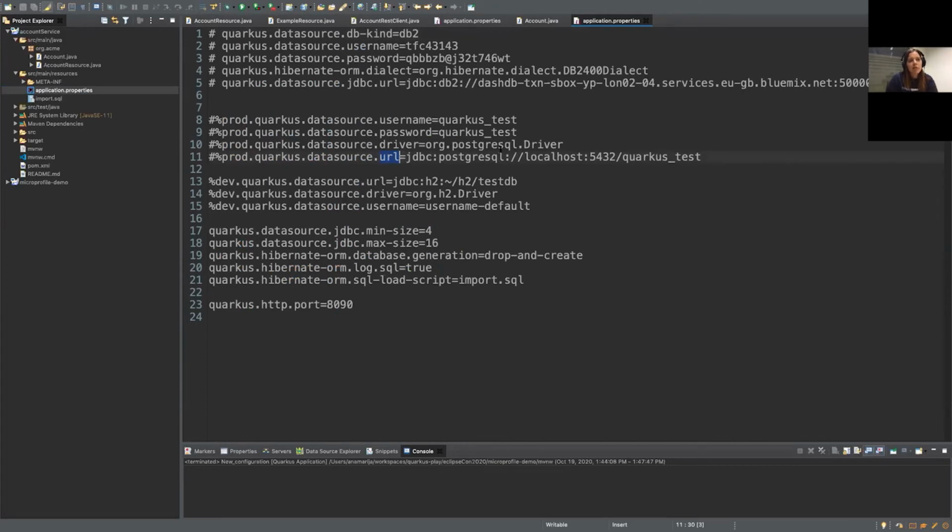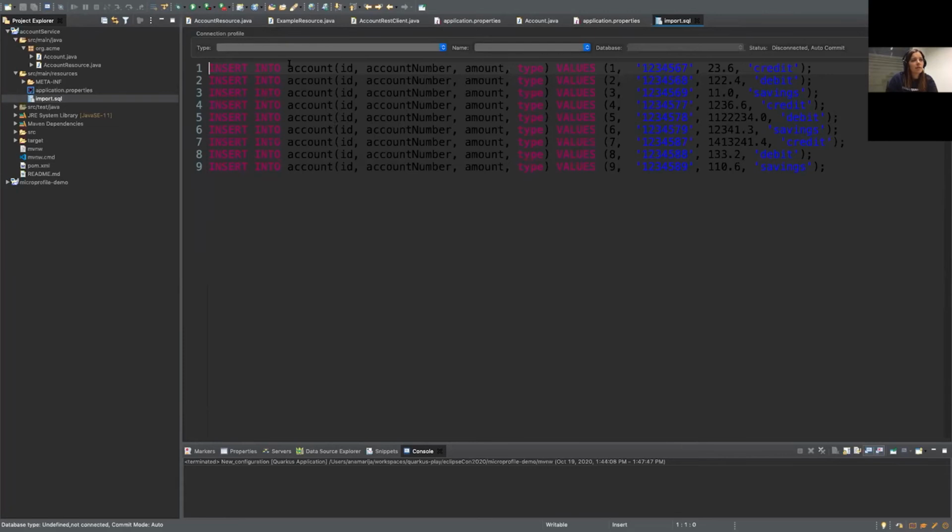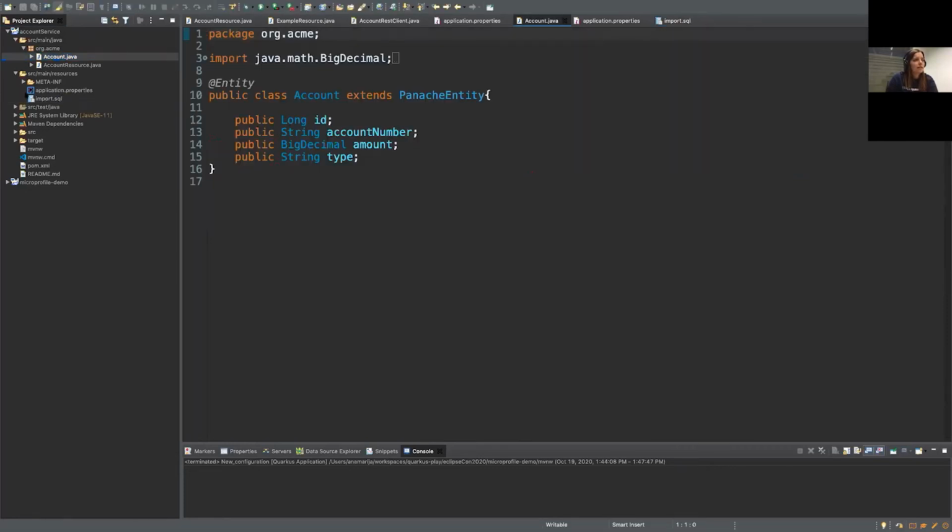Based on the URL, Quarkus will understand that this is an H2 database that I'm using. And I gave it some configurations, like how the data source should look, that I want the create and drop feature of Hibernate to be enabled, and to import some data. Looking at the data, we have a simple account, which has a couple of properties, which we defined here, of course.